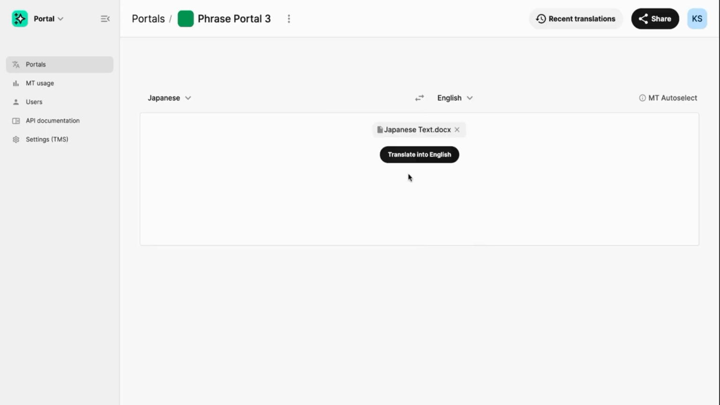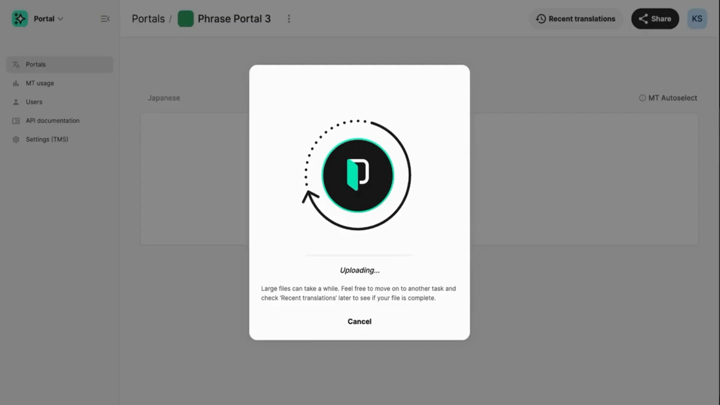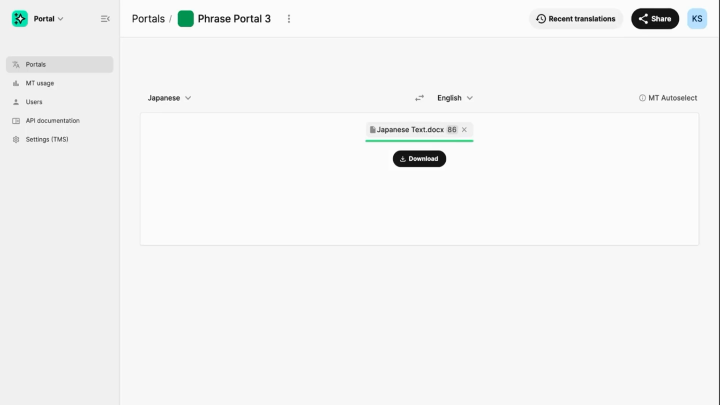Once your file is uploaded, click Translate into target language, and the file will be processed in just a few moments. And if your organization has quality performance score enabled, a quality score will also appear next to the translated file, giving you insights into the translation's accuracy. As you can see, the score is here. So when the translation is complete, simply click Download to retrieve the translated file. And that's it. Your file is now translated and ready to use.